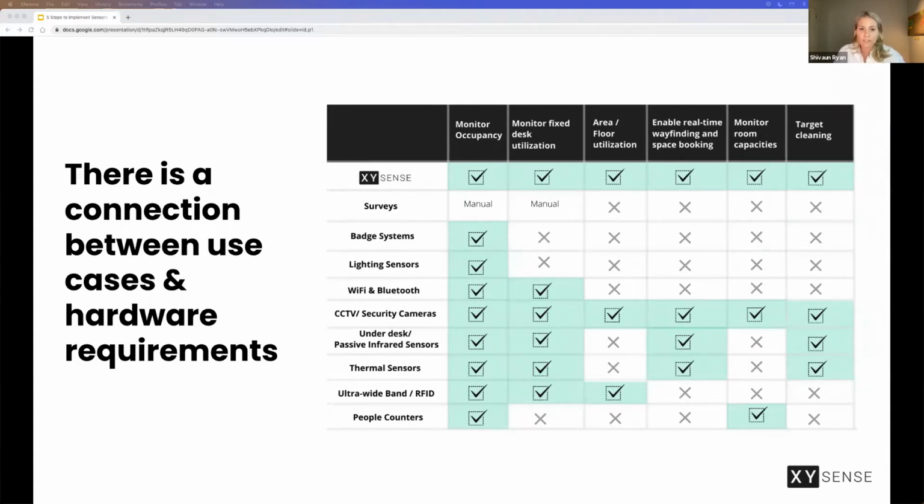That's one of the clear benefits of an advanced area sensor like XY Sense, because it can capture positional coordinates across a wide area, so up to 1,000 square foot or around 20 desks in real time. So this means that the sensor supports incredibly rich data capture for superior analytics and a greater variety of use cases for this data across a complete space.